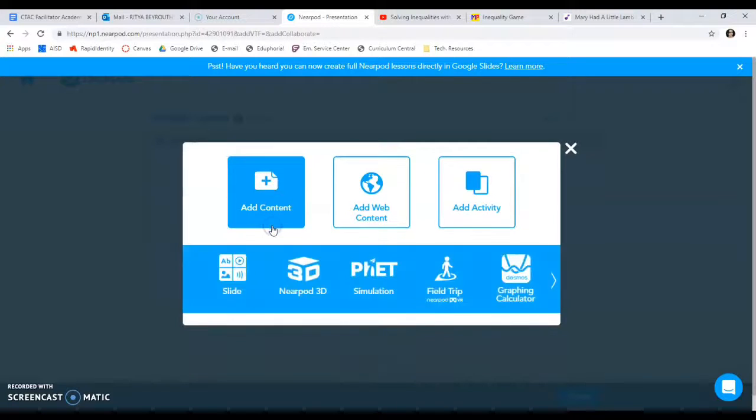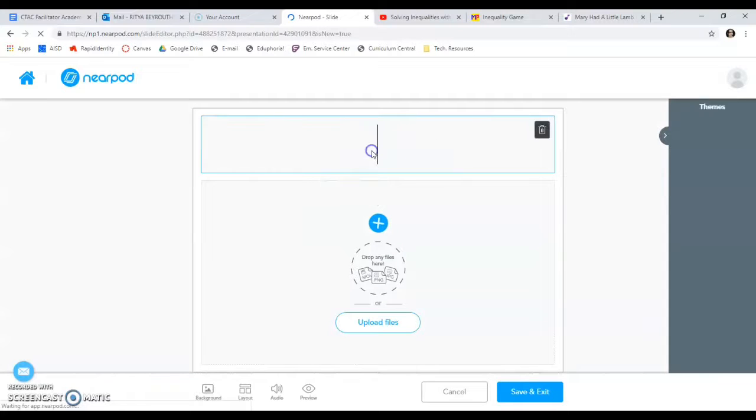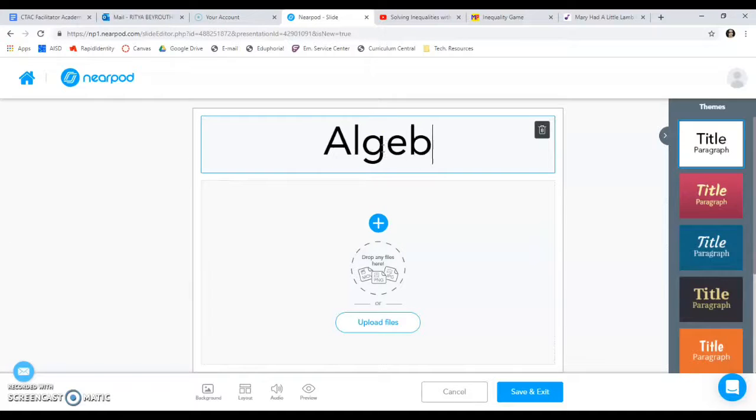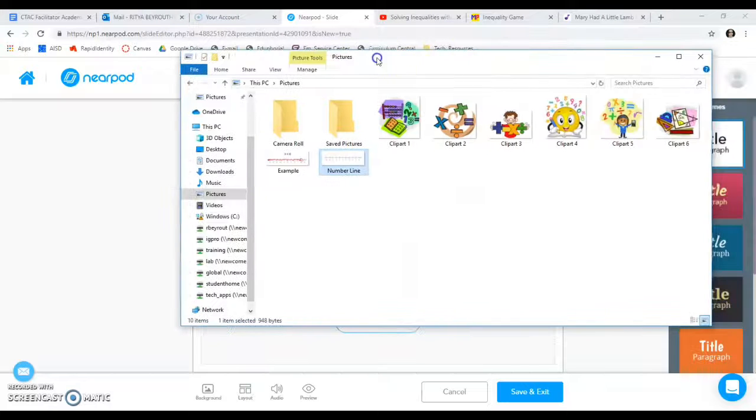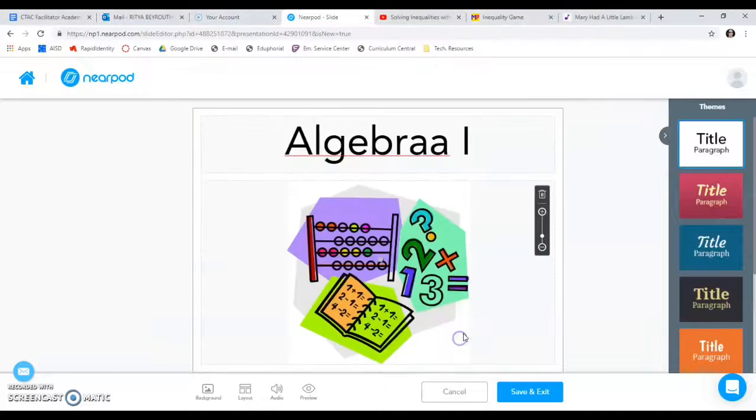So I'm going to click that Add Content slide, and I'm going to add a slide. I'm going to do a title page. So here, for example, I'm going to do the title Algebra 1. And here you can put a picture. And I found some pictures and I saved them to my pictures folder right here. And you can just go ahead and drag and drop.